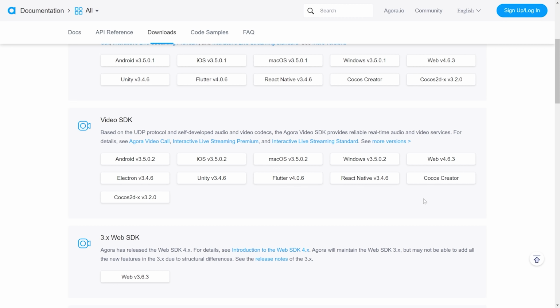So I'll show you that in 1 second, but I do want to mention that for all of these different SDKs and platforms, there's all kinds of tutorials on the Agora website and sample applications. So check those out if you're trying to do this on a different platform. But as I mentioned, we're going to use the React wrapper. So let's go to that now.